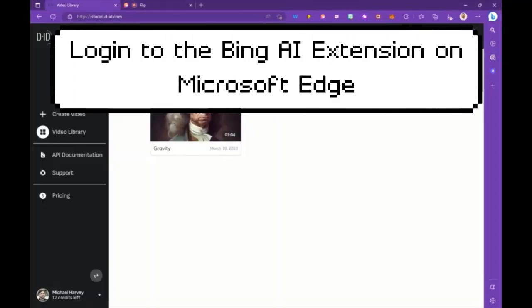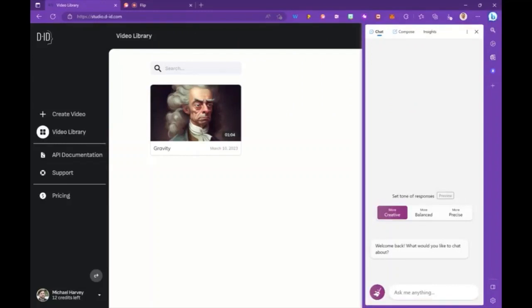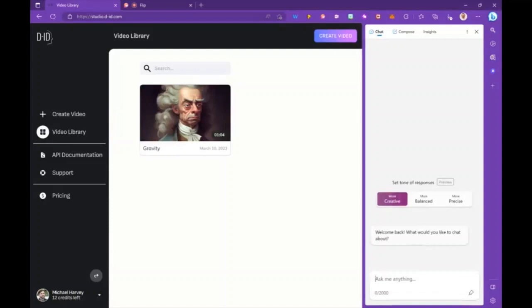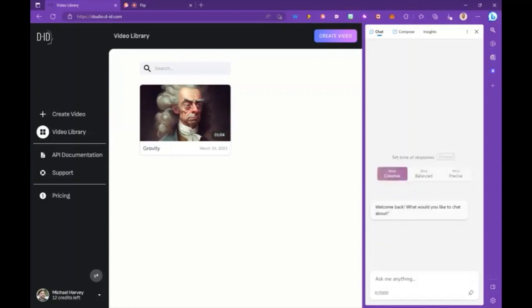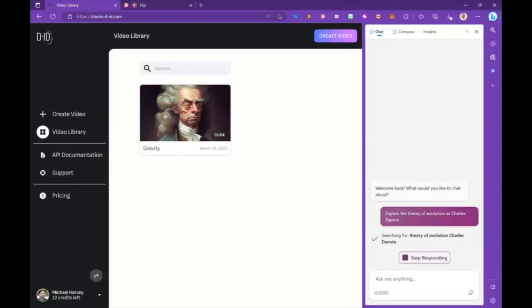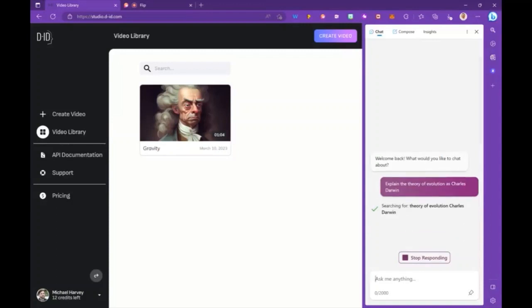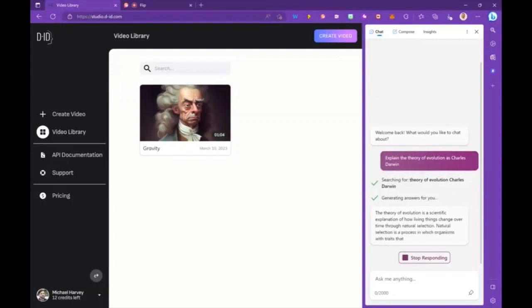The thing we have to do is create something for our deepfake to say. So the way I do that is I go to the top right on Microsoft Edge browser to get the Bing AI. I move it to more creative, okay, and then I ask the chat to explain the theory of evolution as Charles Darwin. Press enter, and you can see that the artificial intelligence begins looking at the internet, so searching for the theory of evolution and Charles Darwin, and begins creating a response where it is defining or explaining the theory of evolution as Charles Darwin would.